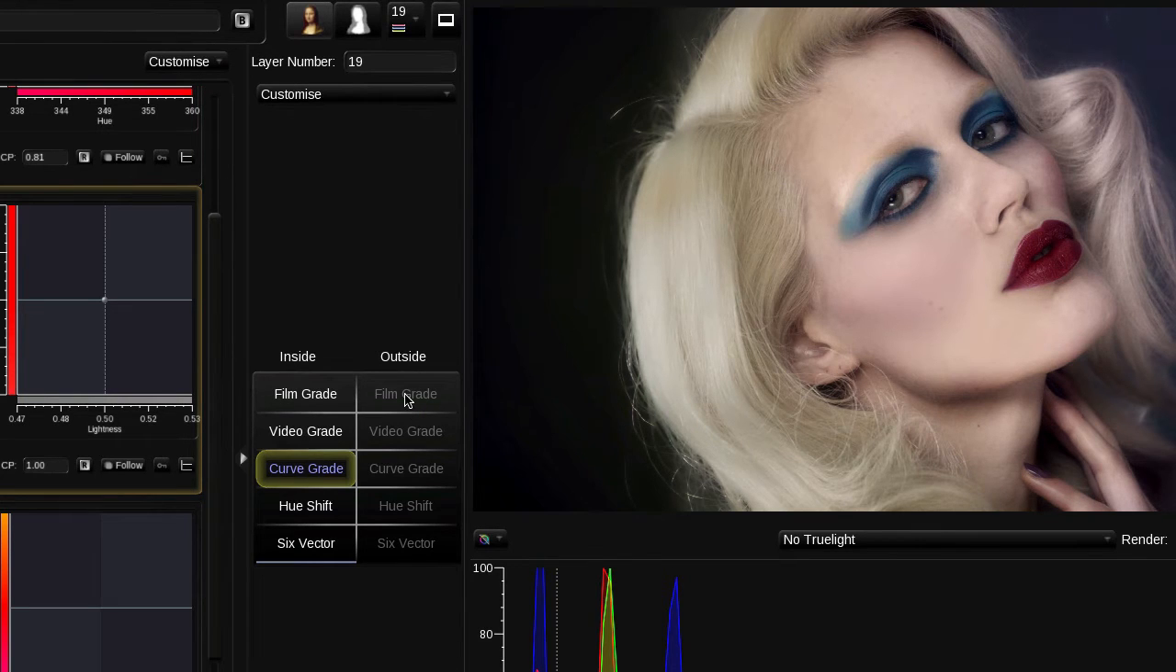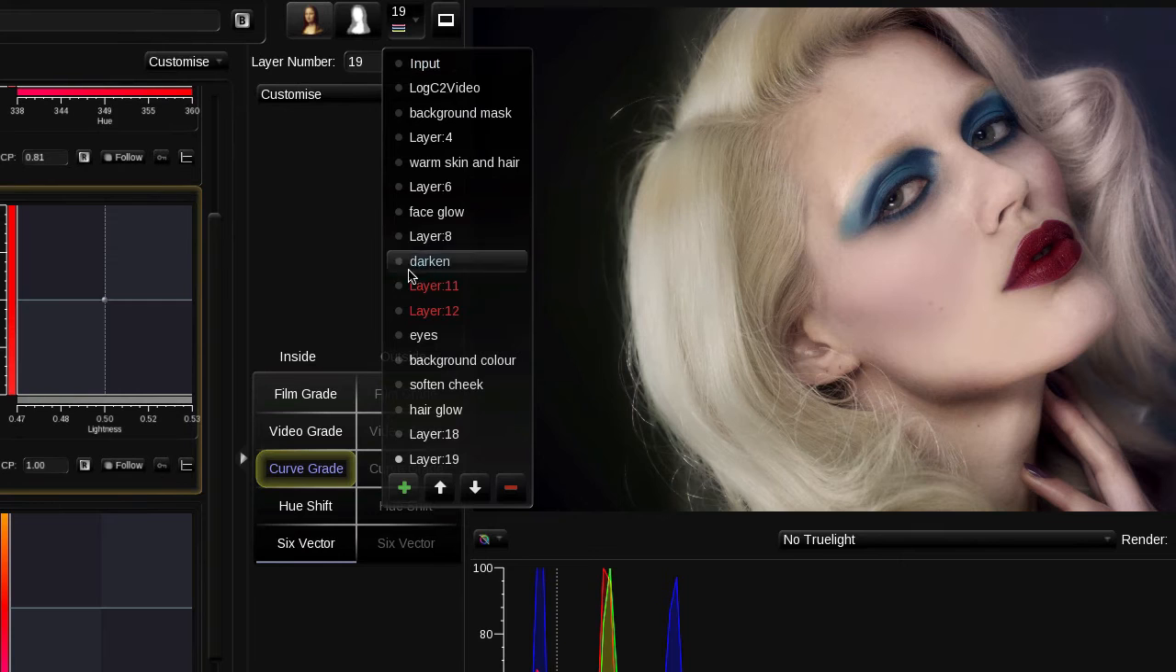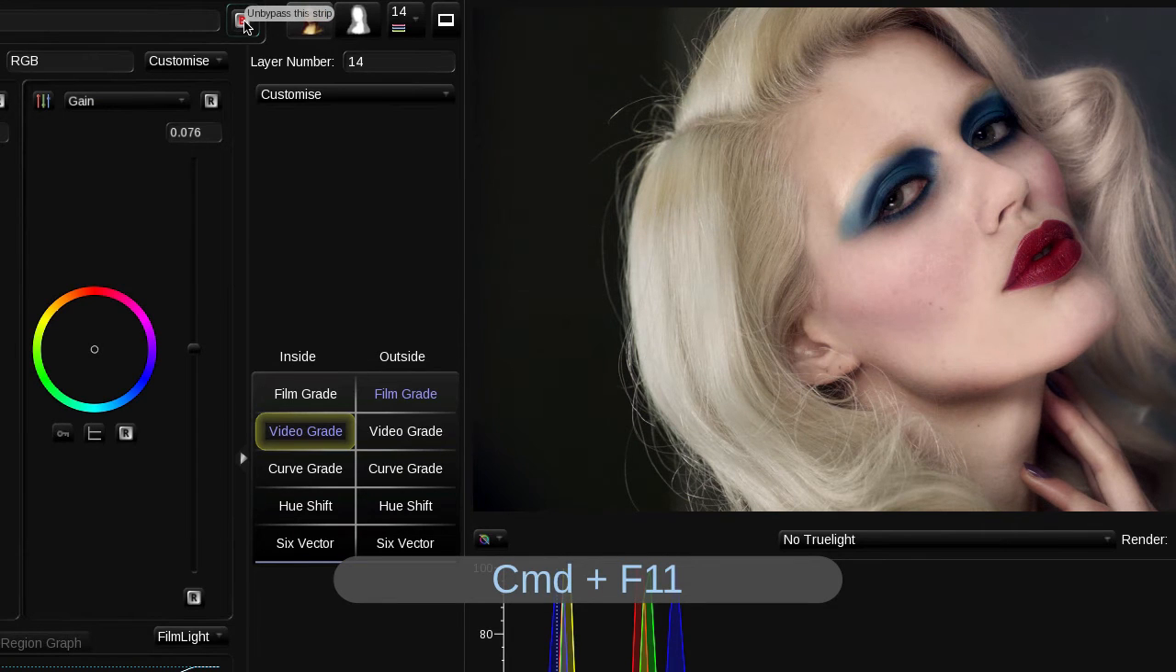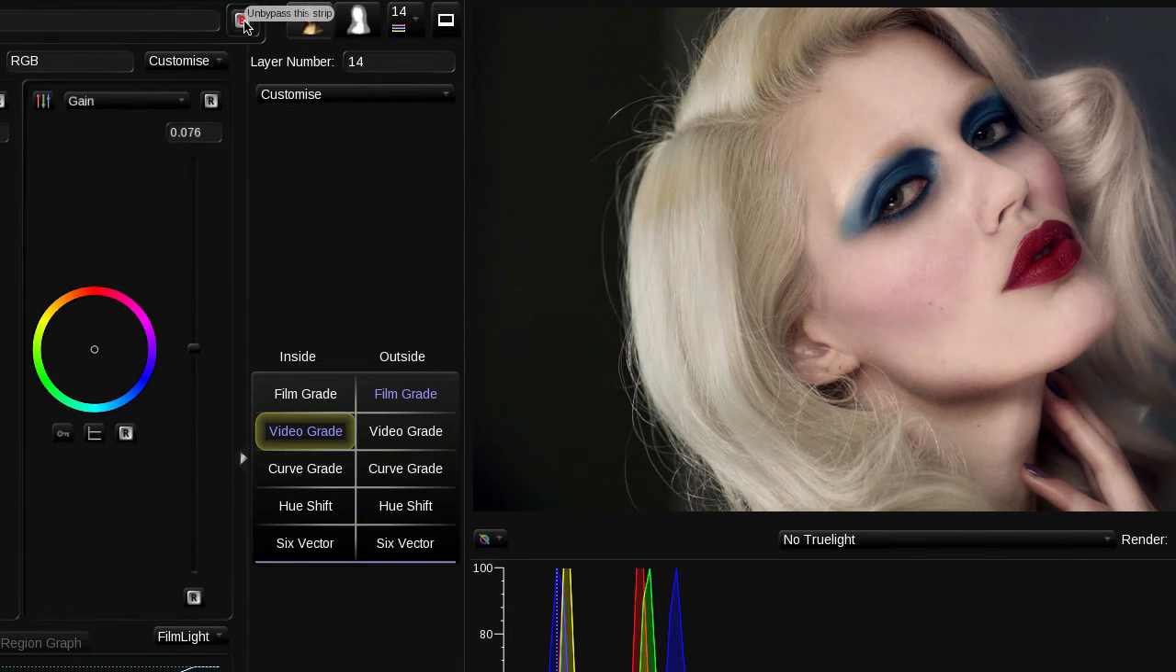In this example, we have a matte which is isolating the area around the eyes. I can show you what this layer is doing if I temporarily bypass it. To bypass the current layer, you can either click on the B button up here at the top, or press Command F11 on the keyboard. As I toggle the layer on and off, you can see that it's brightening up the eyes and also slightly reducing the level of the rest of the image.